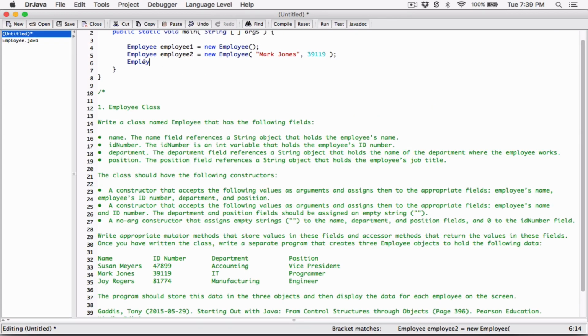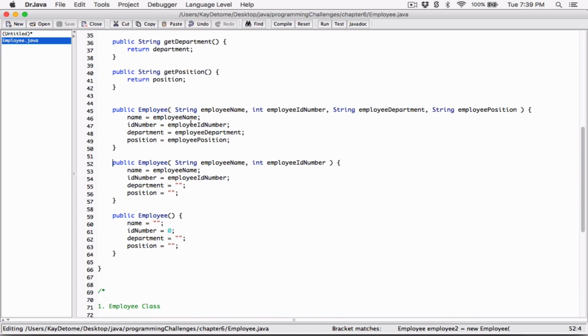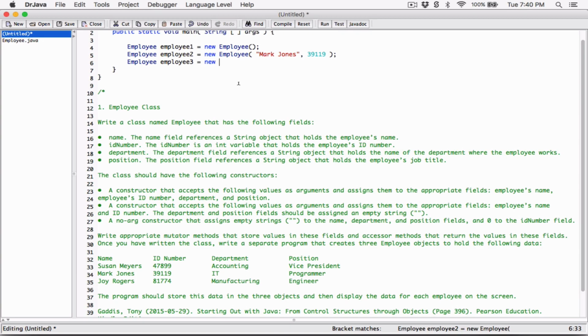Now let's go ahead and create another employee object. Call it employee3. And then use the other constructor, just to have a mix of all the constructors. Let's use this constructor where we're giving it everything. We're giving it the employee name, employee ID number, employee department, and employee position. So we're going to create a new Employee object in memory. This is basically going to create a new Employee object and return its memory address to employee3. So employee3 is going to be a class type variable, a reference variable that is going to hold the memory location of this Employee object. Okay, it's going to reference this Employee object.